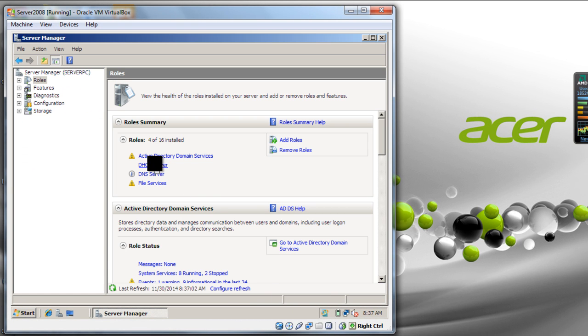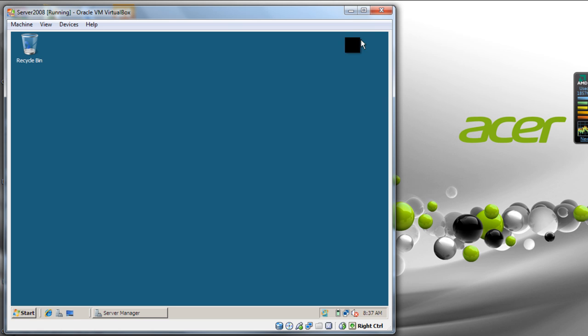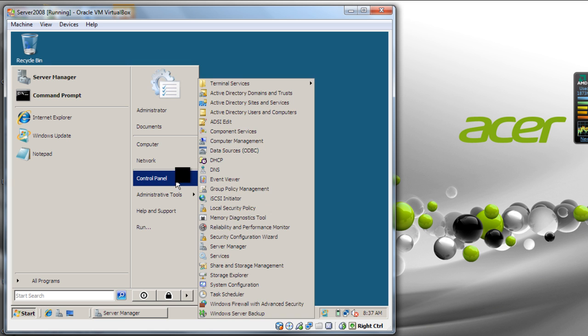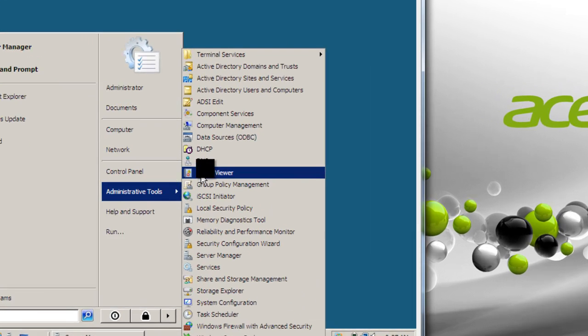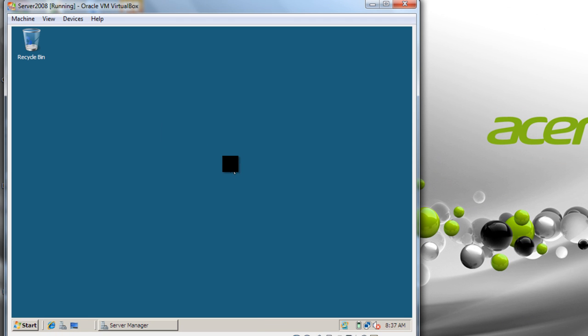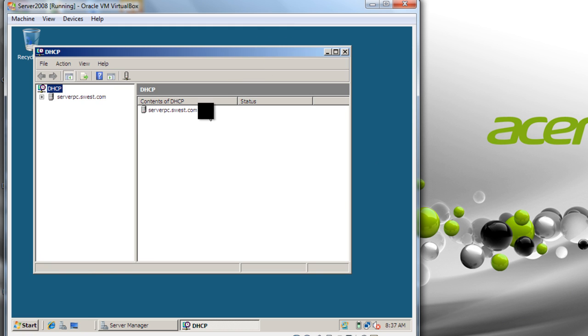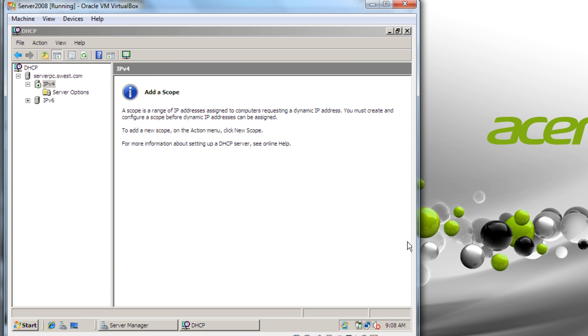As you can see here, we have our DHCP server. So we're going to go into Start, Administrative Tools, and launch DHCP here so we can do some configurations. Now as you can see here, we have swest.com. Okay, so we're going to add a scope.